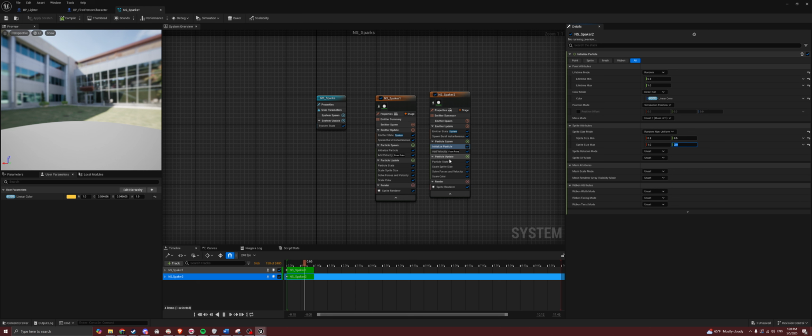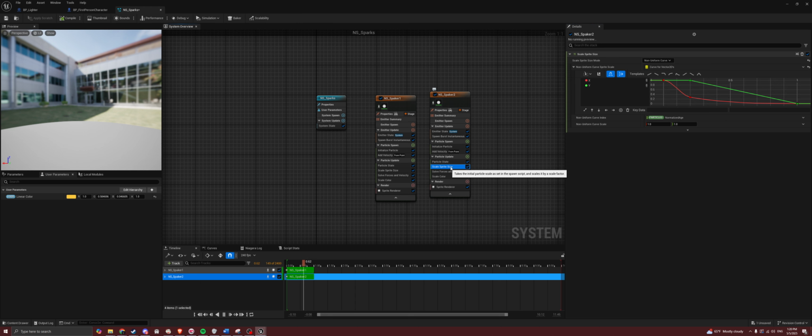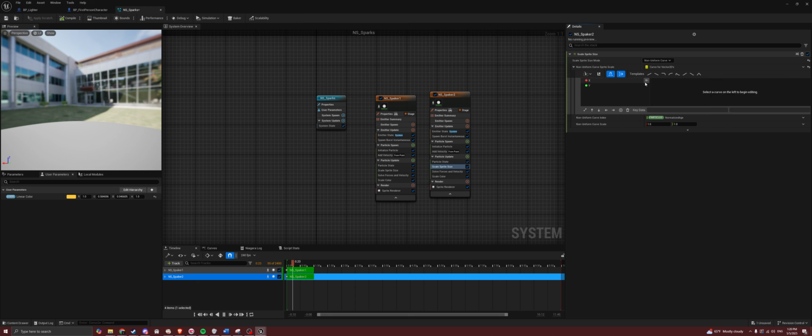And then go to scale sprite size, and I think we're only changing the X in this one, so select your X. Your first one should be 0, 1, that's still fine. 0.5, 0.2. Okay, never mind. The size and everything should be fine, so you can keep that the same.